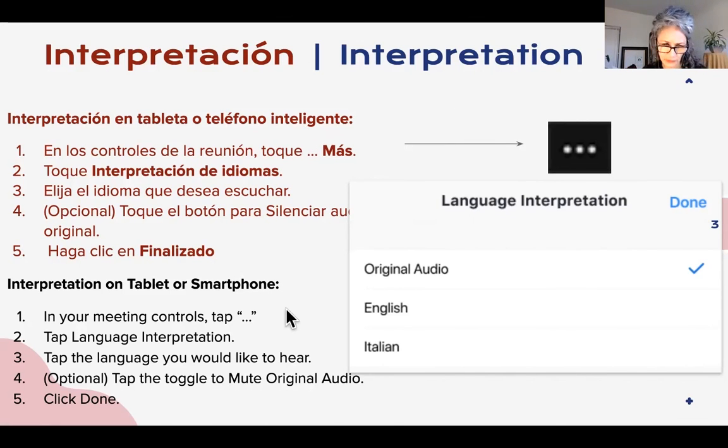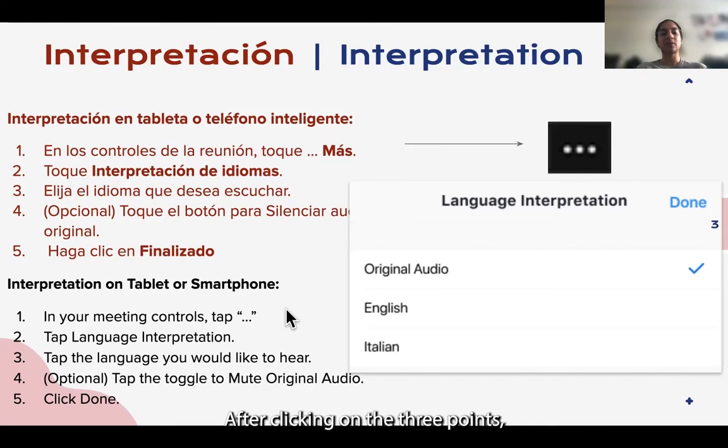After clicking on the three points, you must tap language interpretation.